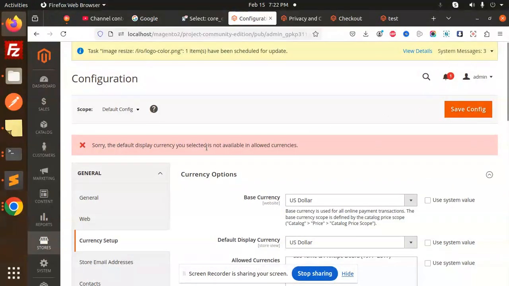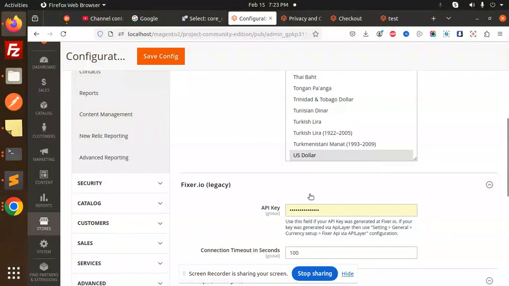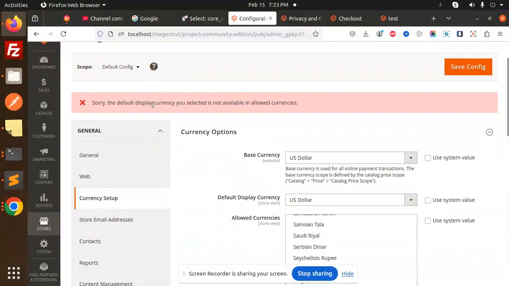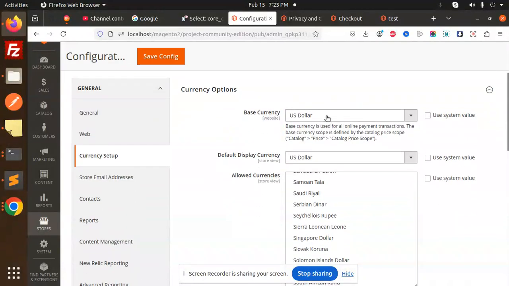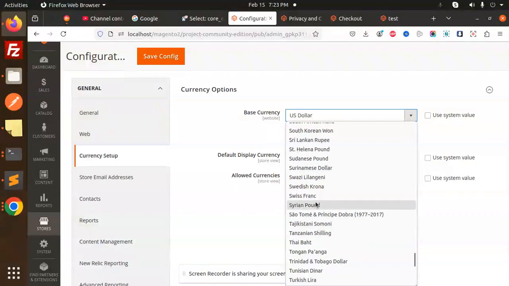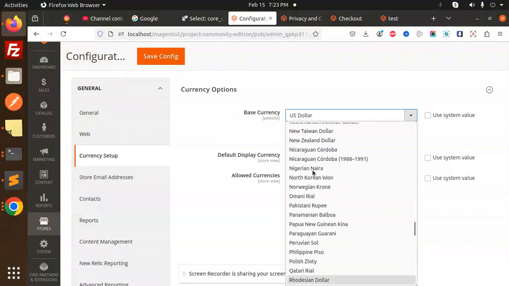Store display currency you have selected is not available in the allowed currencies. Okay, so this would be the issue that they would say: the default display currency you selected is not available in the allowed ones. Okay, so display currency is US dollar, so this is not applied for this. If I go with Indian rupees or something else we have, then it automatically replaces it. So let's add the rupee.